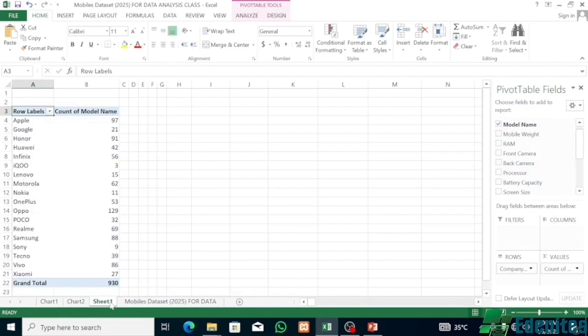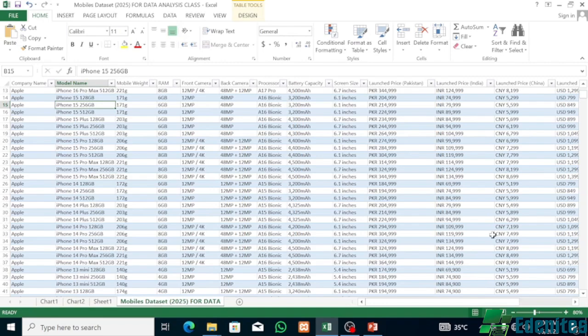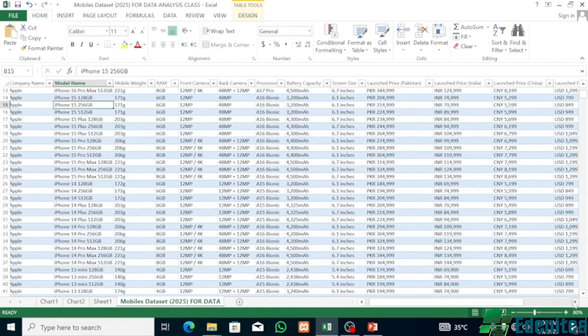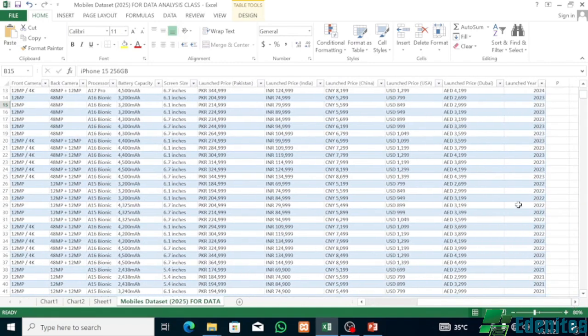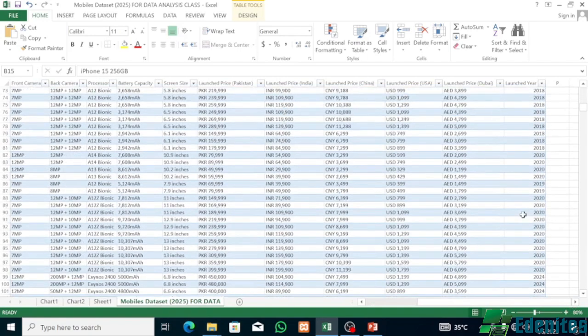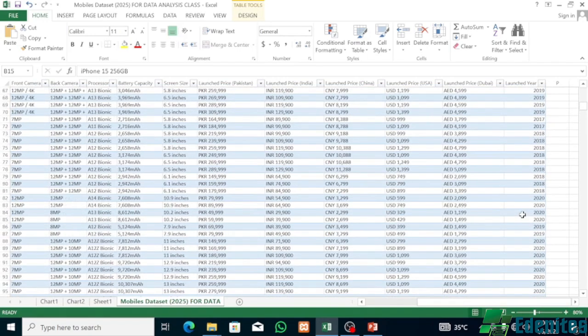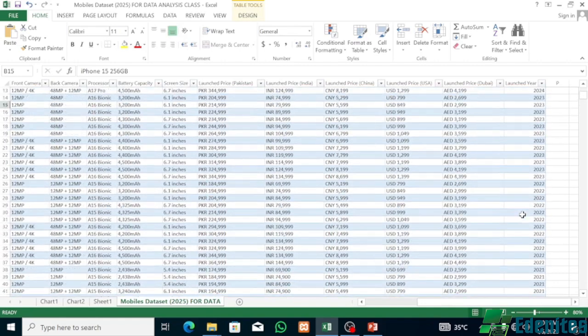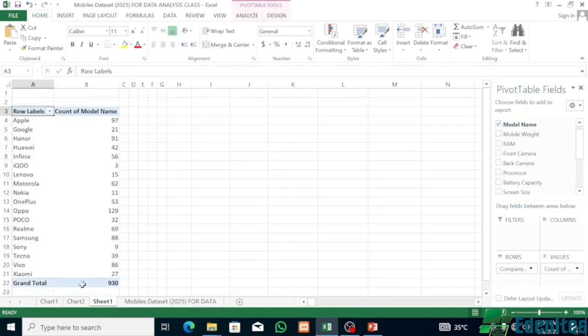That is to say, Apple within the year. So let's check the year here. The year rather. So the phone launches happened between 2019, 2020, 2021 down to 2024. So here the pivot table is helping us understand now that Apple produced 97 different models of phone between 2019 to 2024, and Google produced 21 different models of phone rather between 2019 to 2024.